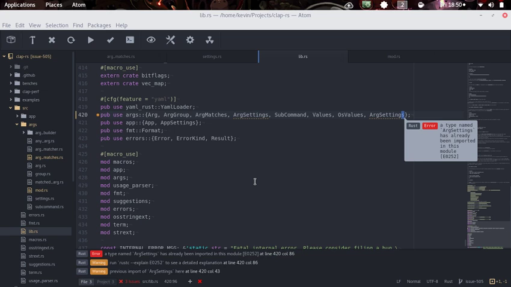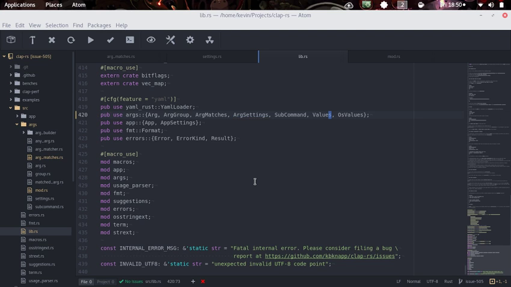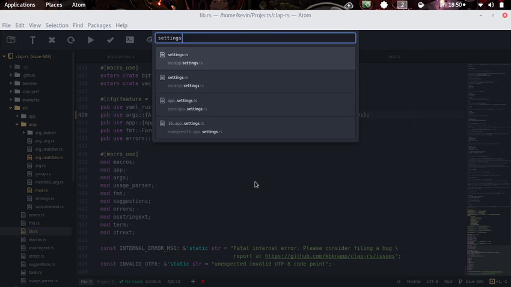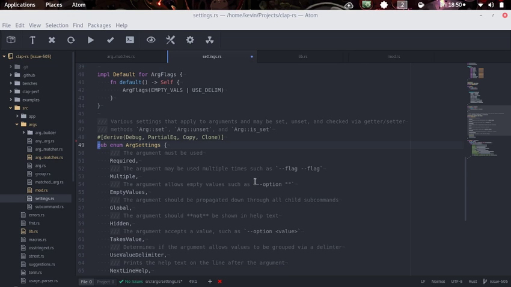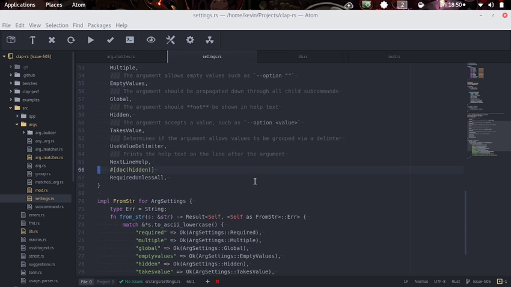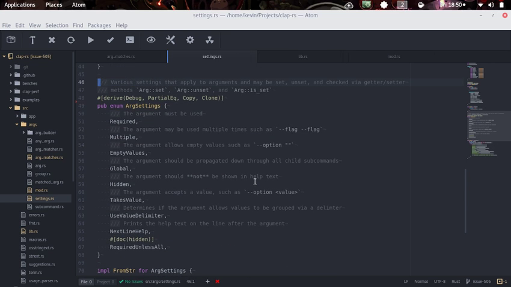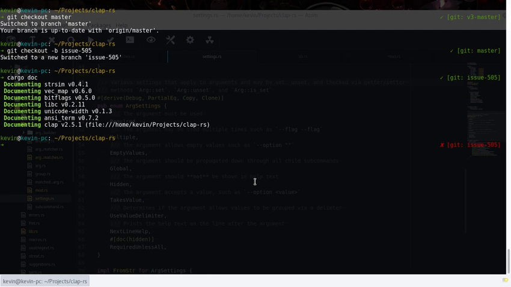All right. Okay, what's that? Okay, so arg settings is publicly exported, but it's not showing up in, oh, is it hidden? It might actually be hidden. Settings. It is. All right. Yeah, I want that one hidden. Okay. Okay. Well, that was an even easier change.